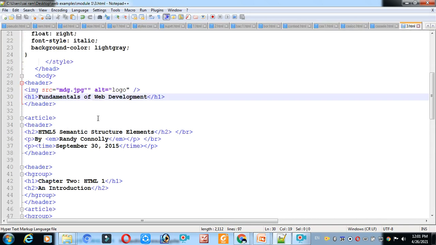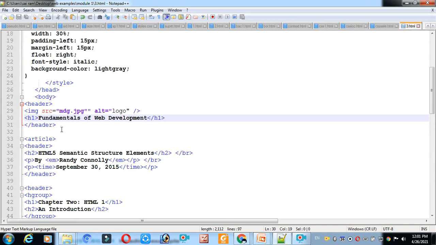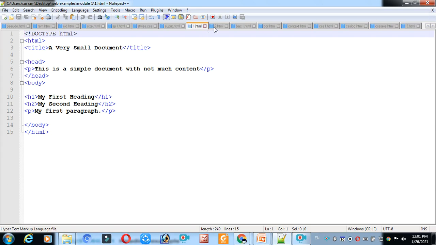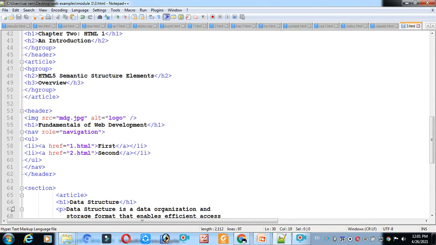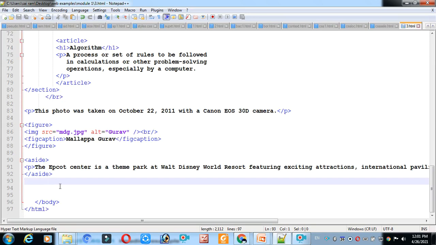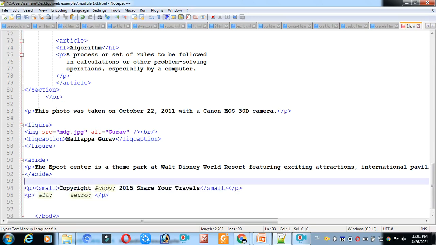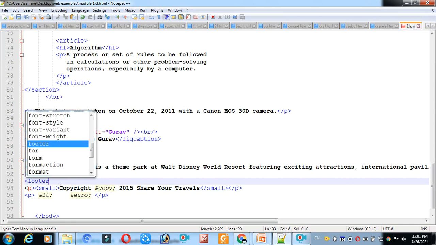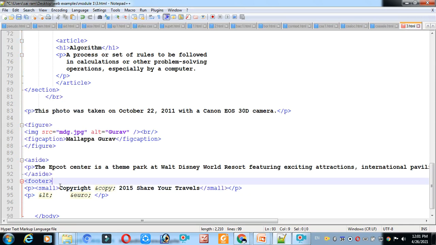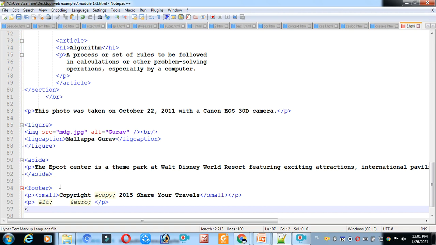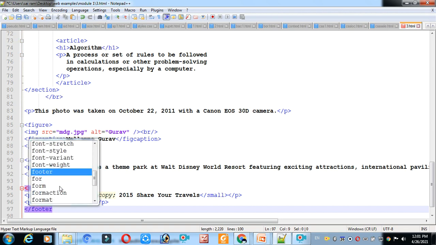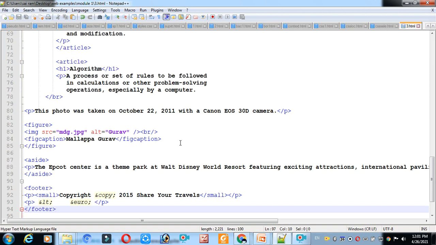Similarly, a footer can be used here. I'll make this a footer, right? Copy it. In the footer, just a rough footer. It is not an exact one, or say how we are developing. It is not like that. Footer, right? We have a header here and we have a footer.